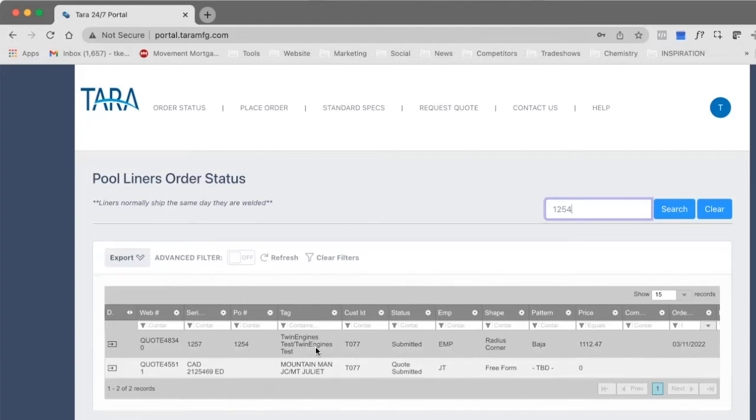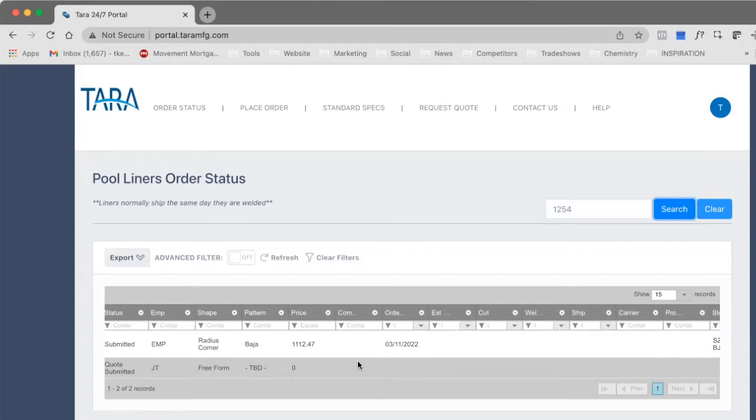You can see that it is a test order that we did. It is in submitted status. And you can see here that the shape of the pool is a radius corner. The pattern is Baja. It gives you some pricing information. And if we were to scroll on over, it's a good area. Okay, so if we scroll over a little bit, you'll see the price.